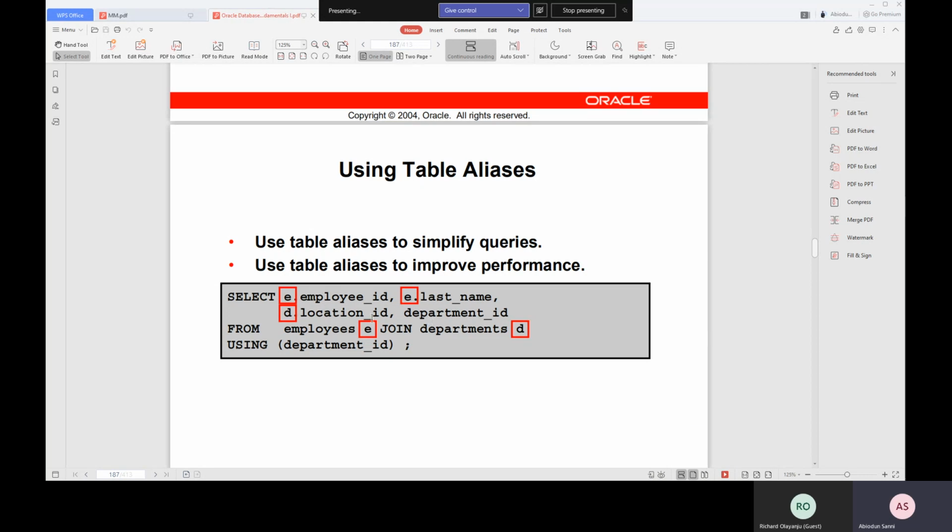So let's say location ID and last name are also in the department table, for example. So you have to tell, okay, where are you picking location ID from? Okay, I'm picking from department. So I'll give each of employees and department an alias.